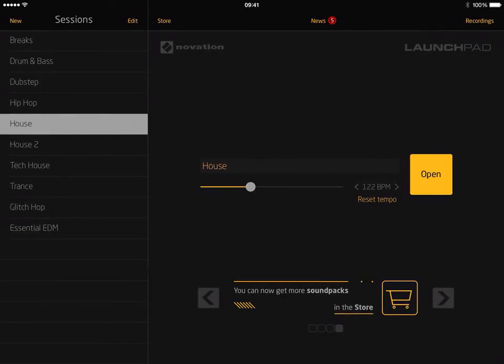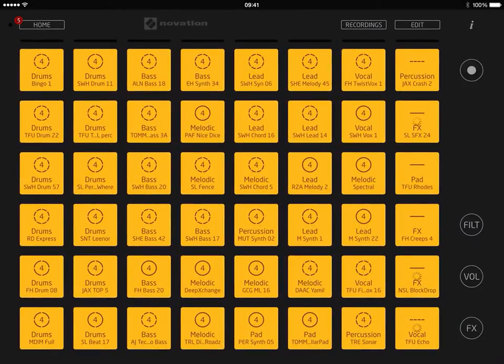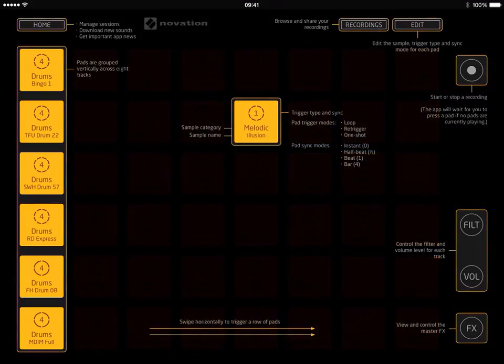You obviously can choose different genres, that you can see there, drum and bass and breaks and hip hop and so forth and so on. But I'll stick with house for now. So I tap open, and that will then swing through to my screen where I can see how it all breaks down. Now, if I tap on the I in the top right hand corner, the inspector bit, that breaks down the various pads that you've got and explains to you how the whole screen works.